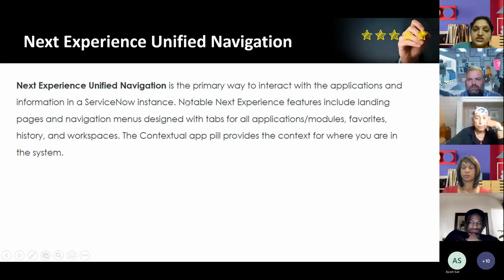And it has various features. Notable next generation features include the landing page, which we will come across in the next slides, and the navigation menu and tabs for the application and modules. You can also add favorites, and you have history, and there is workspace. So these are the major features that can be utilized in the UI.